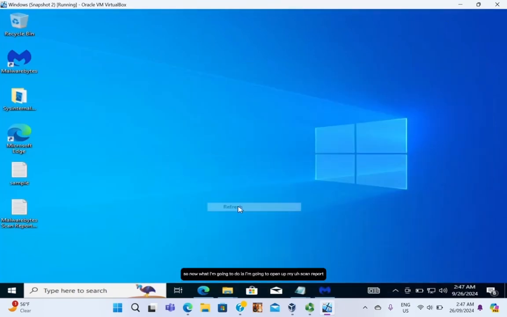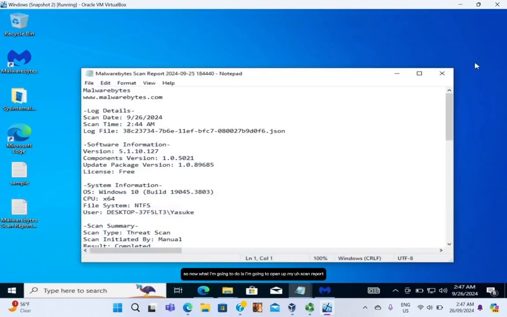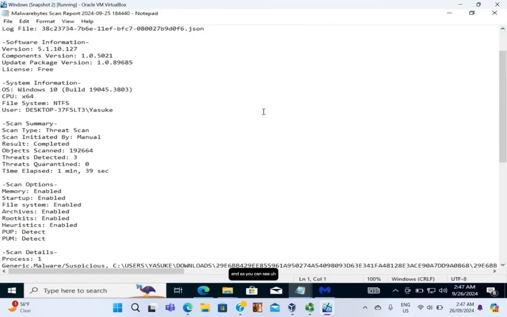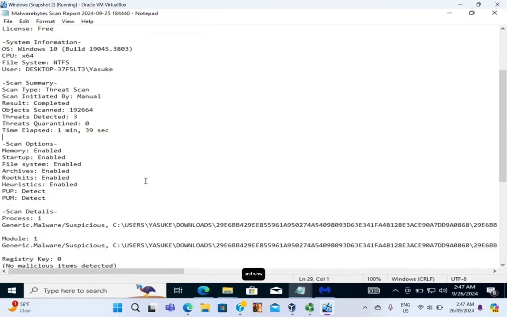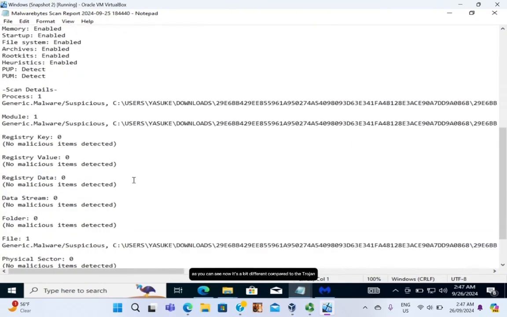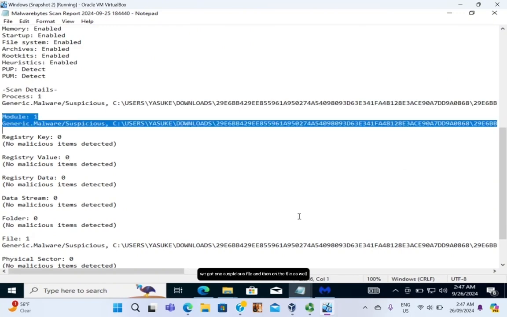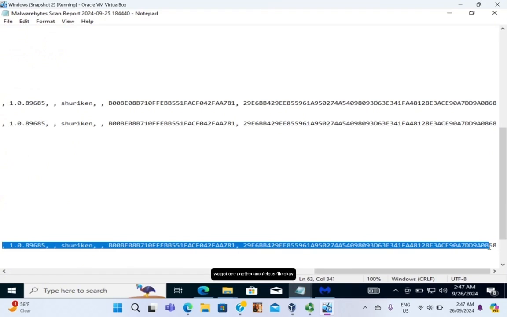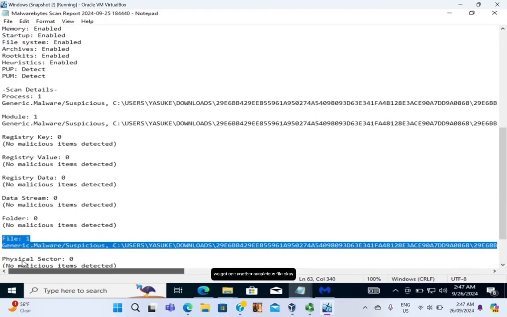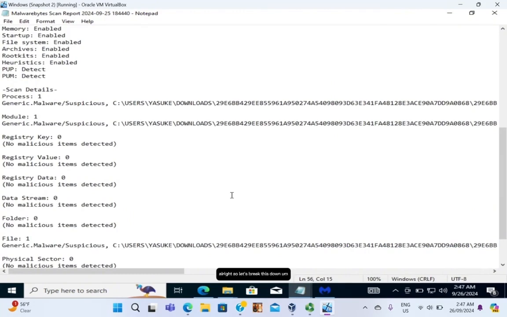Now I'm going to open up my scan report, and as you can see, objects scanned are a bit over 192,000, and threats detected are 3 with a time lapse of a bit over a minute. And wow, it's a bit different compared to the Trojan, isn't it? On the process, we've got 1 suspicious file, on the module we got 1 suspicious file, and on the file we got another suspicious file. Okay, alright, so let's break this down.